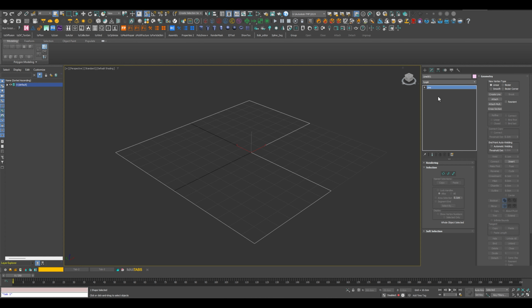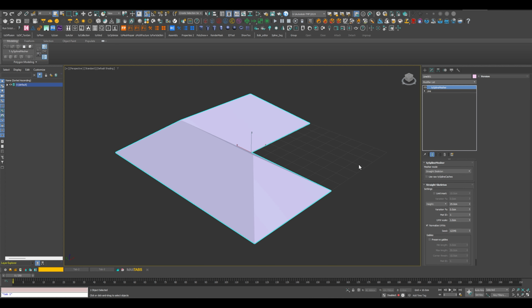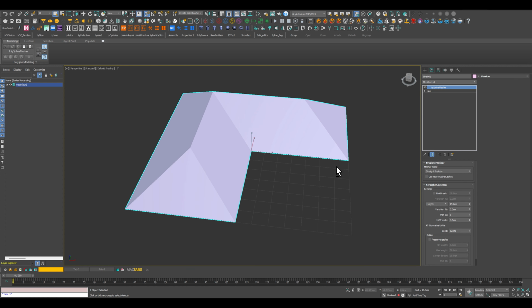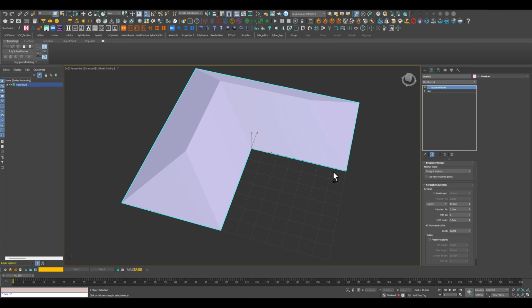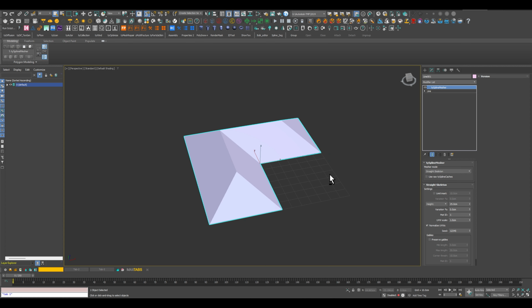tySplineMesher, which is coming with tyFLOW once you install it. Now here the mesh mode is set to tube. You can go to straighten skeleton and that will just create the roof for you. This is an awesome and really easy way to create roofs like that.